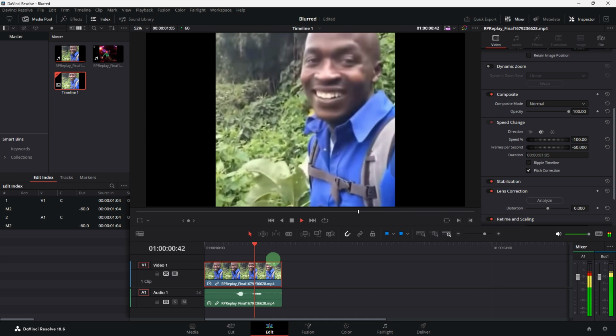DaVinci Resolve provides extensive control over video editing, so you can also combine reversing the clip with other effects to enhance your project further. And that's all for now, folks.